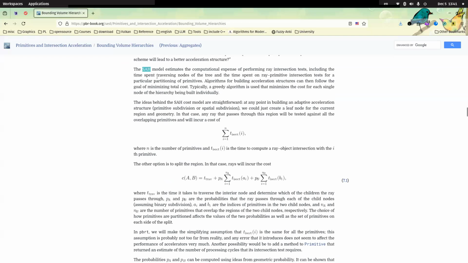So the SAH model estimates the computational expense of performing ray tracing tests, including the time spent traversing nodes of the tree and the time spent on intersection tests. The algorithm for building acceleration structures can then follow the goal of minimizing the cost. Typically, a greedy algorithm is used to minimize the cost for each single node of the hierarchy being built individually.